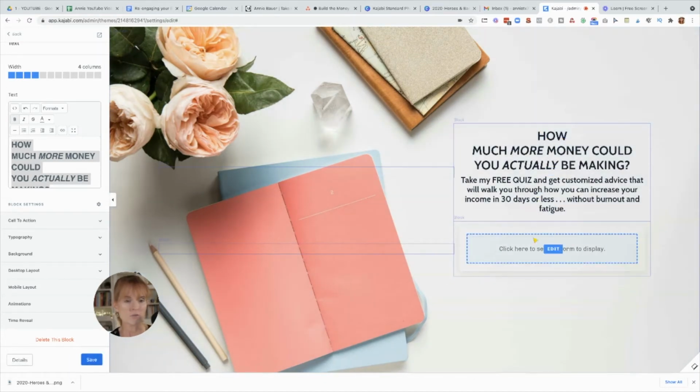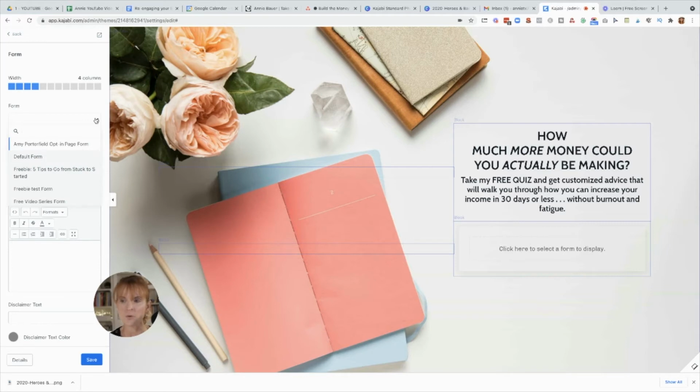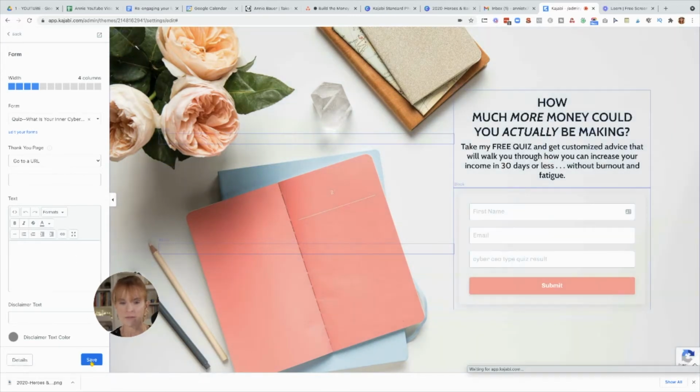Now you need your form. So this part right here is the form. And if you click on this box and go over here to the left-hand side, they'll give you a drop-down menu where you have choices of forms. Now, these are forms that you've already made. Now, I want to use this What's Your Inner Cyber CEO type. So I'm going to click on that. And we'll save that.